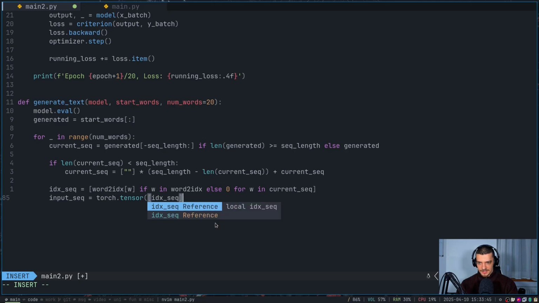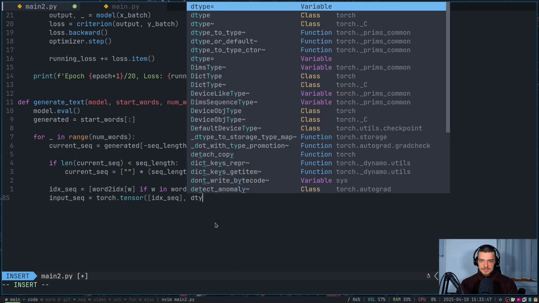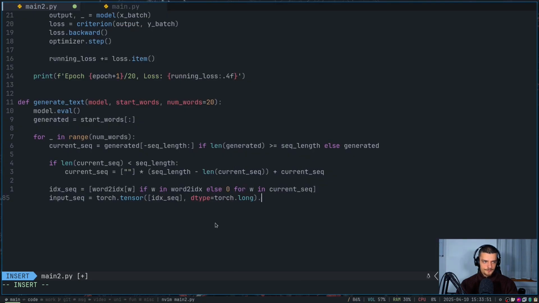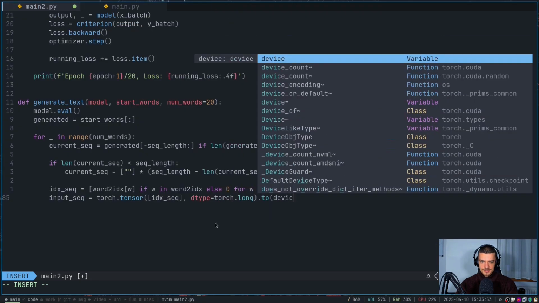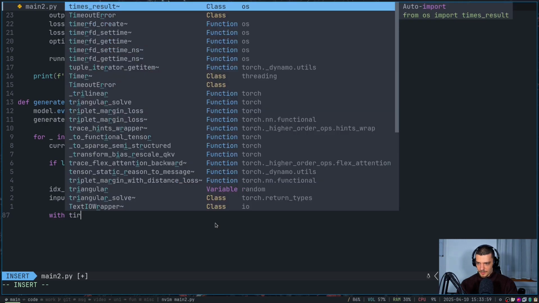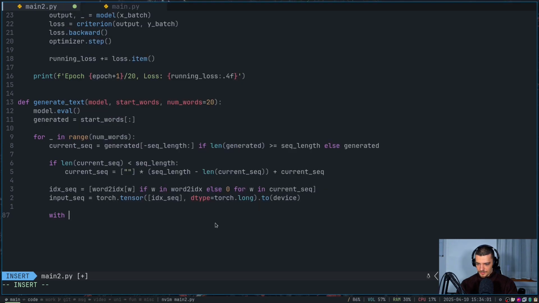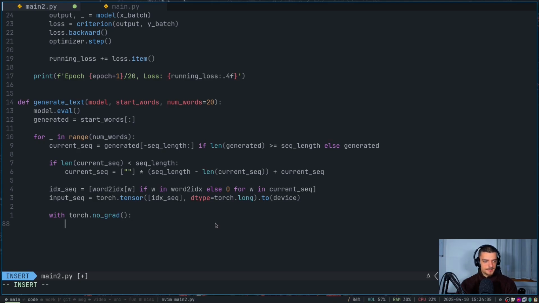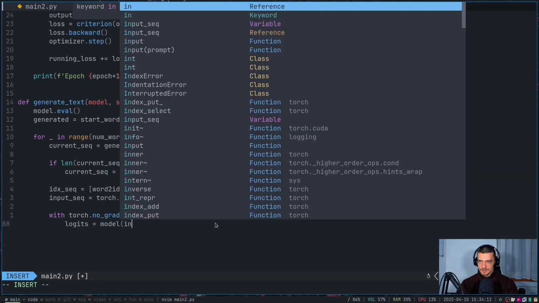Index sequence, this is now all numbers. dtype is going to be equal to torch.long. We're going to send this to the device, to the GPU. And now we're going to say with torch, no gradient calculations, so no_grad. The logits are going to be the model applied onto the input sequence.